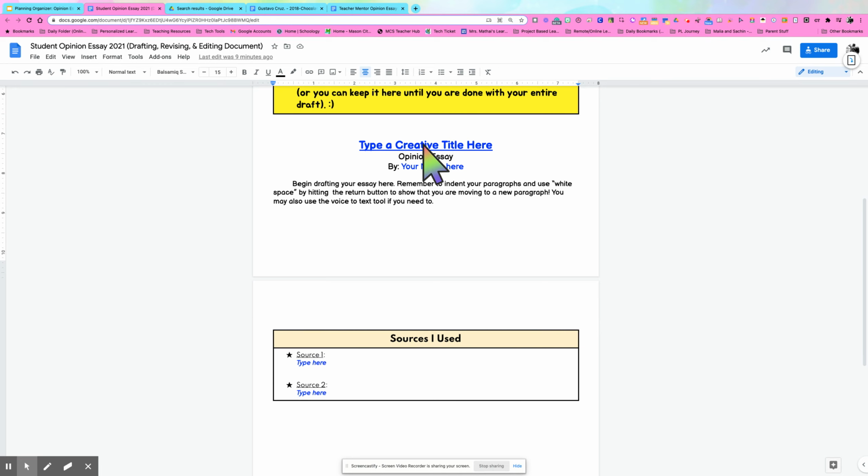All right, so when you are ready, you're going to type a creative title here, put your name here, and then this is where you will type your first introduction paragraph. Just delete what I've written here. Now I did write here a quick reminder for you. It says begin drafting your essay here. Remember to indent your paragraphs and use white space by hitting the return button to show that you're moving to a new paragraph. You may also use the voice to text tool if you need to.